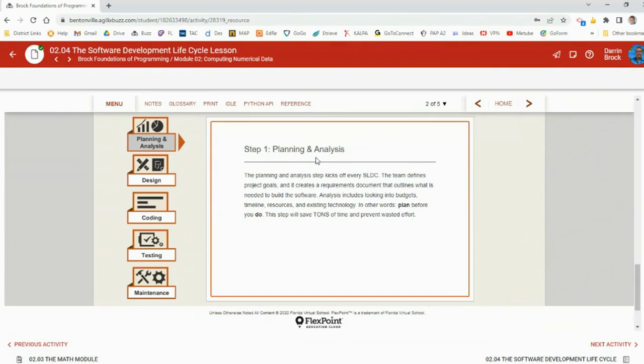Planning and analysis, step 1. This kicks off every software development life cycle. The team defines project goals. It creates requirements documents that outline what you need to build the software. Analysis, you look into the budget, the timeline, the resources, the existing technology. In other words, you plan before you do anything. Saves tons of time and a lot of wasted effort.